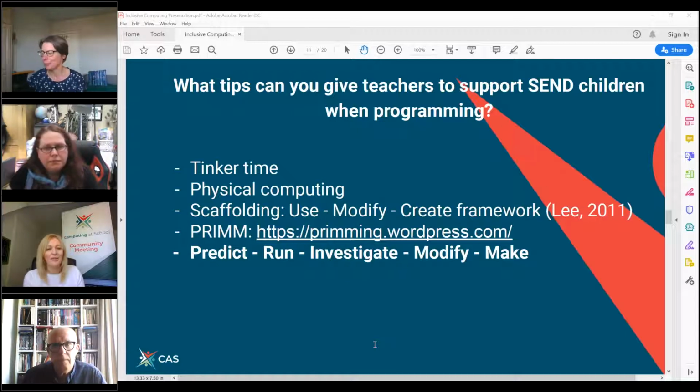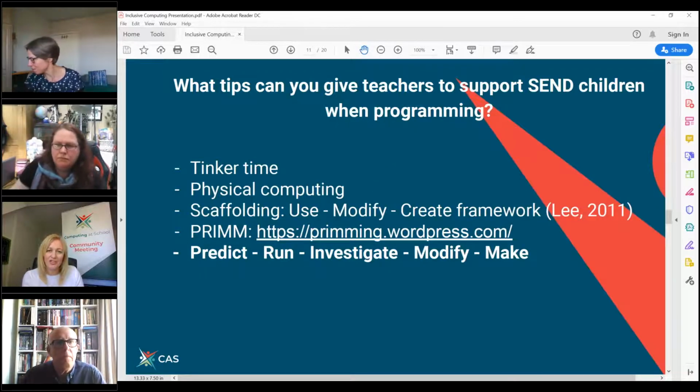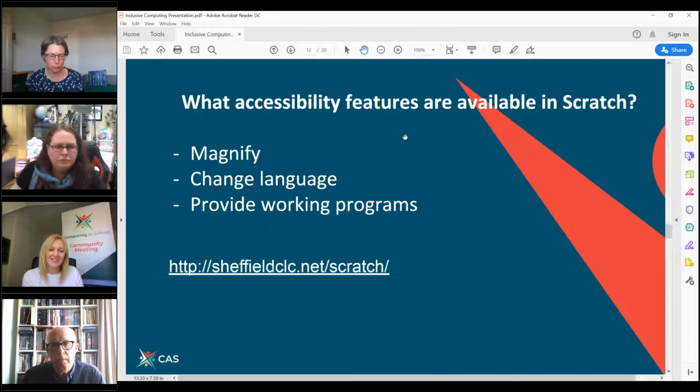Thank you. The next question is about Scratch specifically, which is a program that is used by many children and students to introduce them to programming. What accessibility features are available in Scratch? Emma, would you like to answer this question?